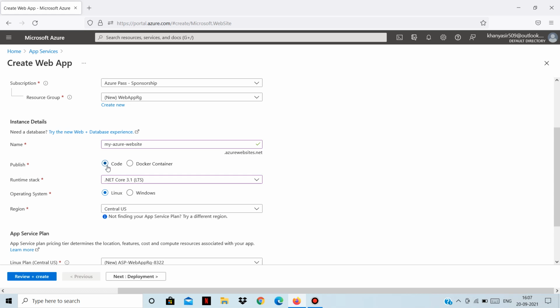Now if your application is not present as code, if it is packaged as a Docker container or Docker image, you need to choose the operating system which your image is designed to run. If your Docker image is designed to run in the Windows operating system, choose Windows. Or choose Linux if your Docker container is designed to run in a Linux virtual machine. Okay, so this is how you need to choose your operating system.